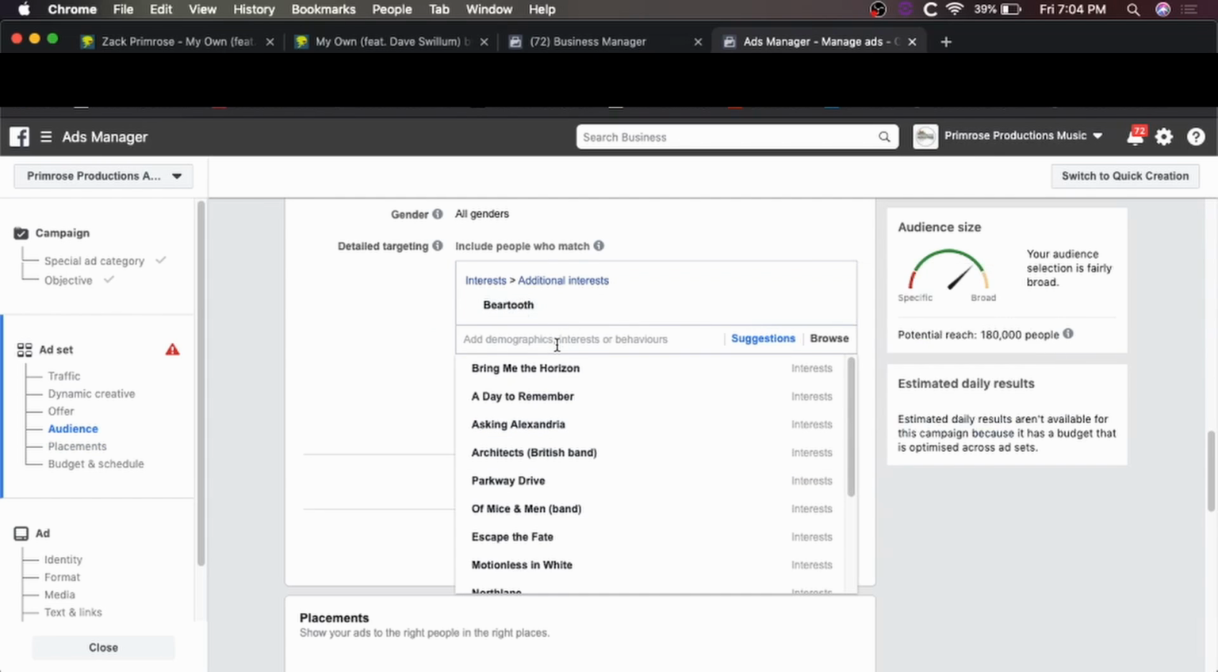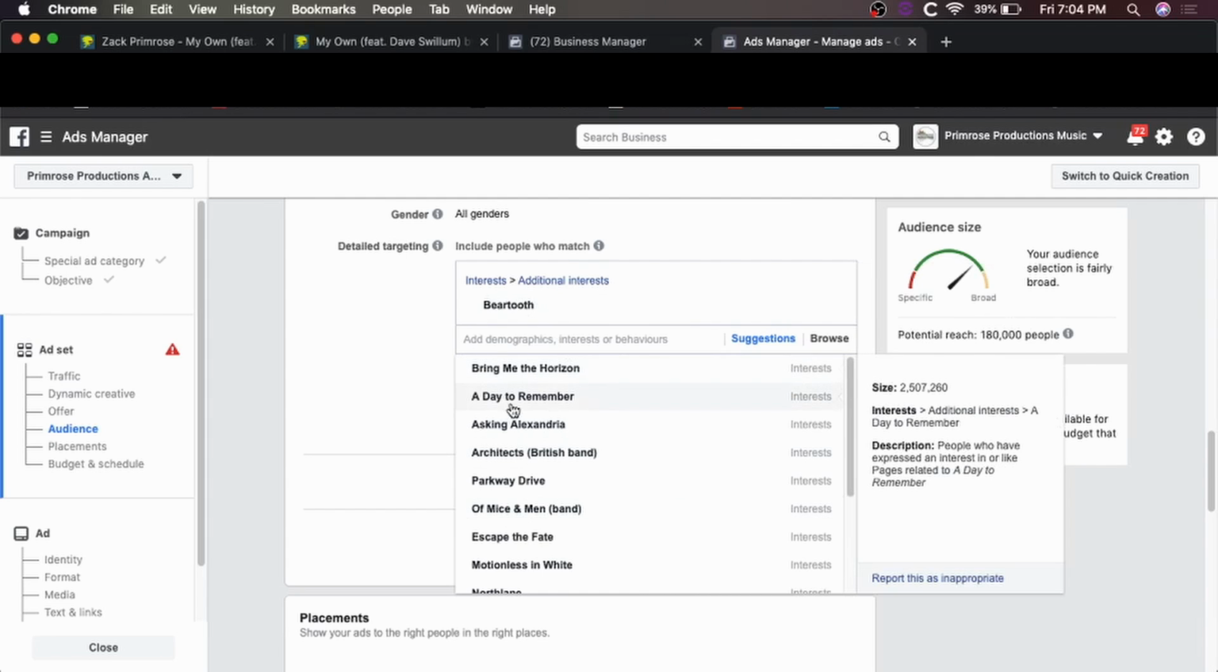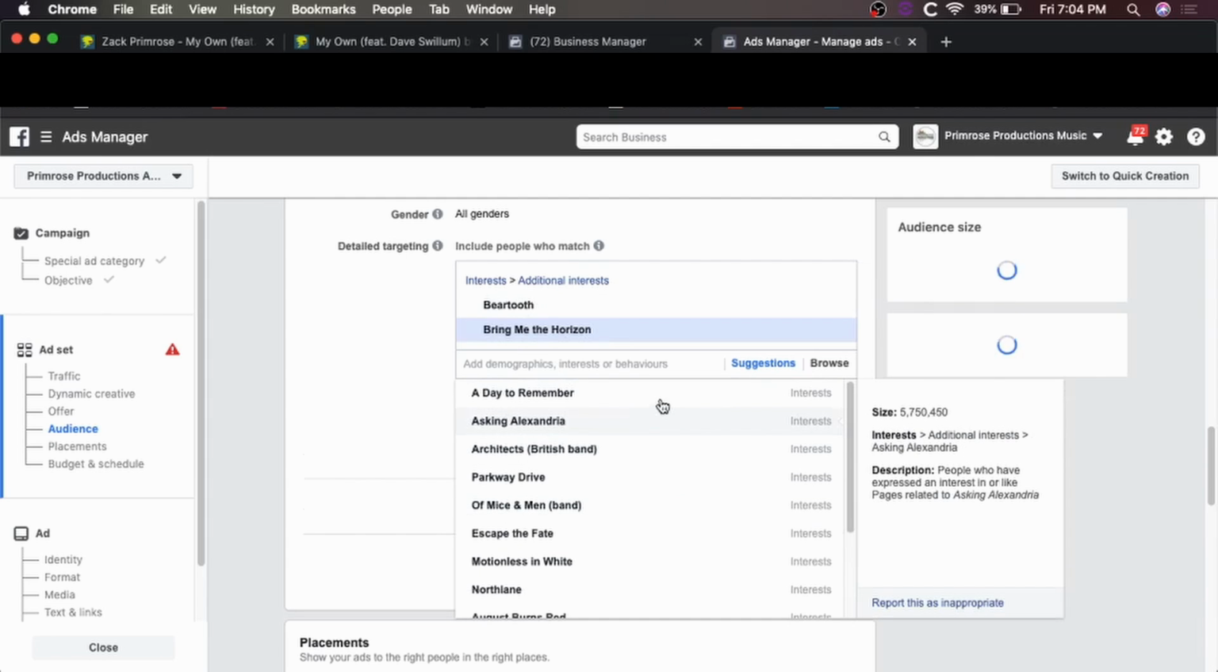Alright, so once I typed in Beartooth, it's just giving me all these options. So fuck it, we're just going to choose a bunch of these, because why not?